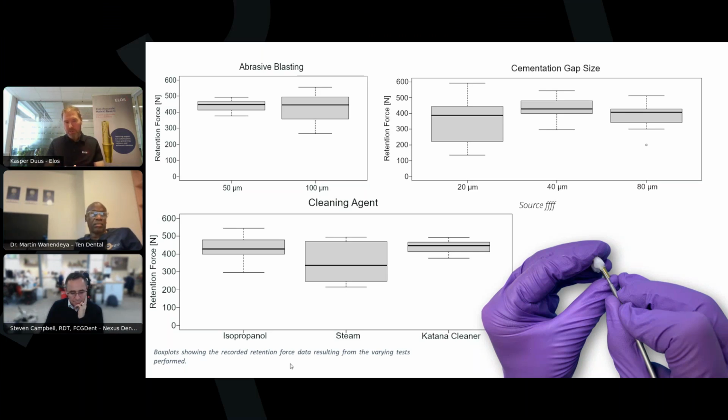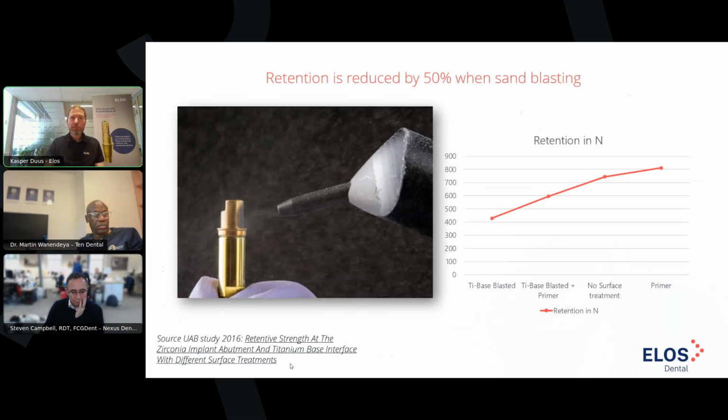So based on this study, we are recommending to use either an alcohol when you do the cleaning of the Ti-base and the restoration, or a cleaning agent. But it's actually not only our study that shows it, because I have some samples from this study. This is a study from the University of Alabama that tested on a Ti-base that looks very similar to the Elos one, meaning that we have mechanical retention built into it.